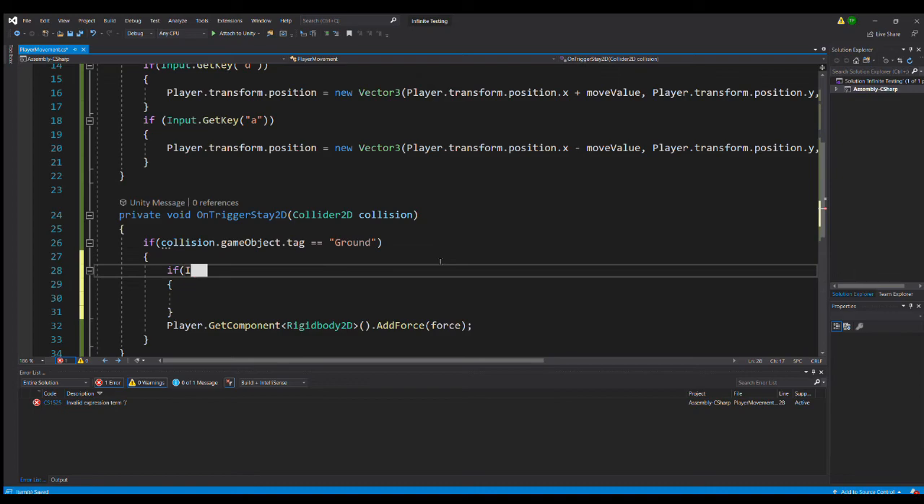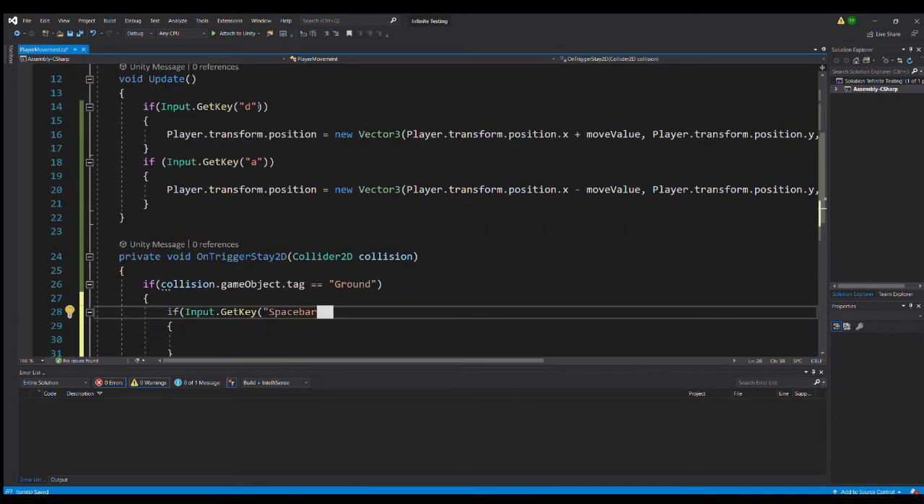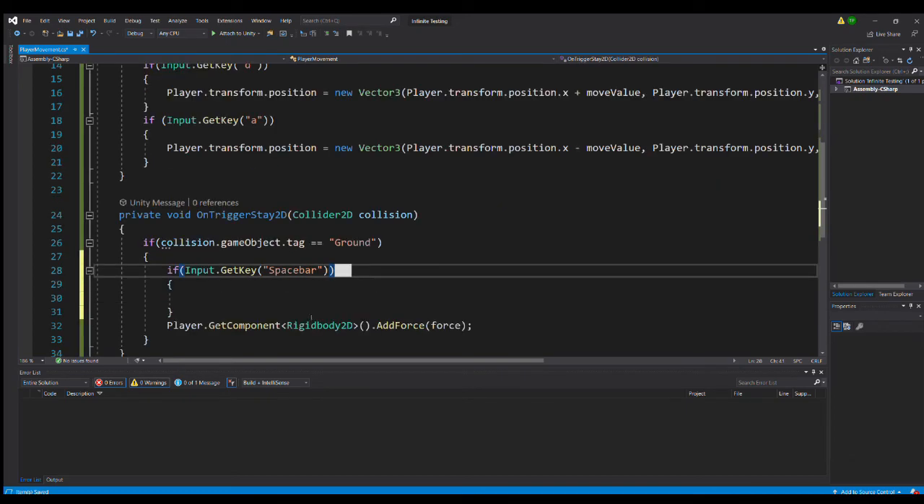What do we put in this if statement? Input.GetKey. Yes, the spacebar is counted as a key. But we can't do quotation marks and put in spacebar. That doesn't work. And it kind of makes sense why, because this just checks if the string is equal to the letter. Like if it's D or if it's A. And here, spacebar, there is no letter that means spacebar. So that doesn't work.